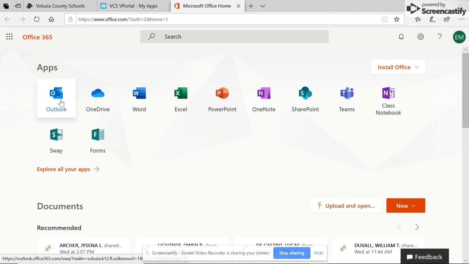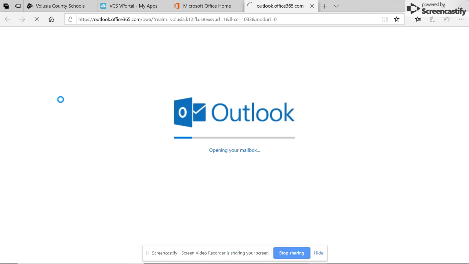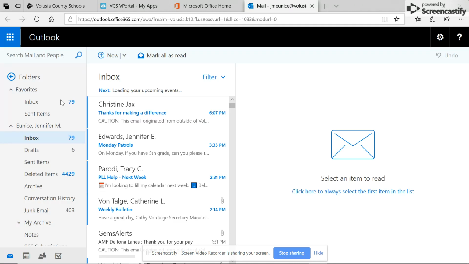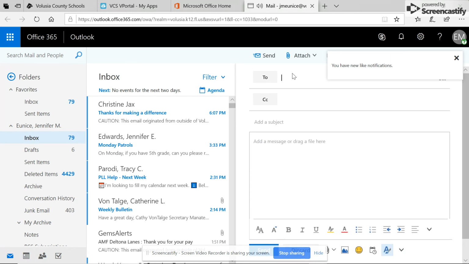Outlook is your email. When you click on Outlook, it will open up your own personal email from which you can email other students and your teachers. It'll show you an inbox of items to send. You can easily come up, select new, and create a new email message to send to a person in our district.